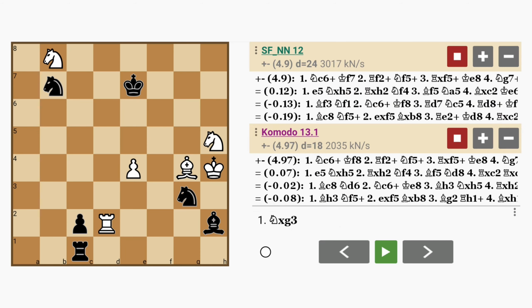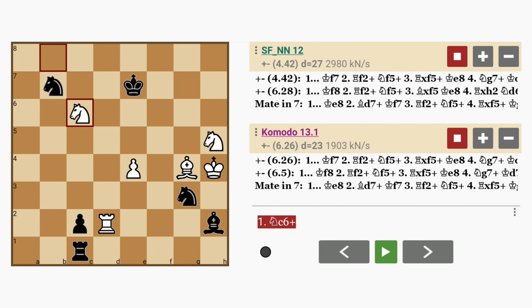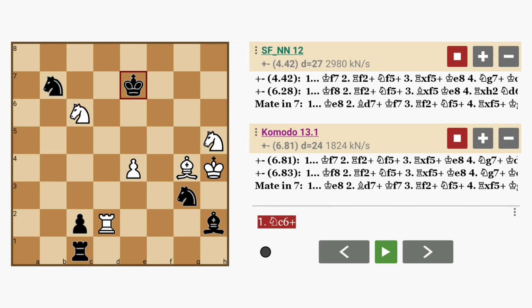So only one move actually wins for white, and that is knight to c6 check. Imagine ignoring the temptation of capturing the knight on g3 or the bishop on h2 and playing this seemingly quiet knight to c6 check. Let's take a look at what happens.